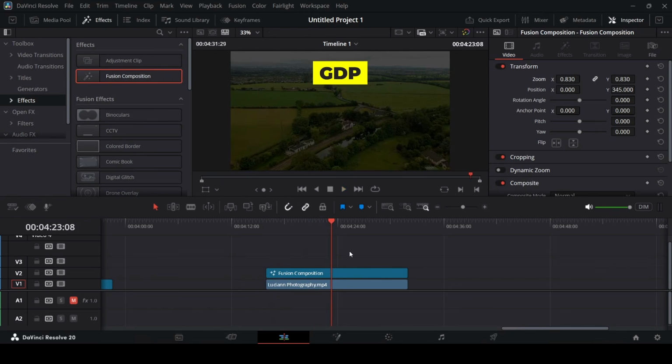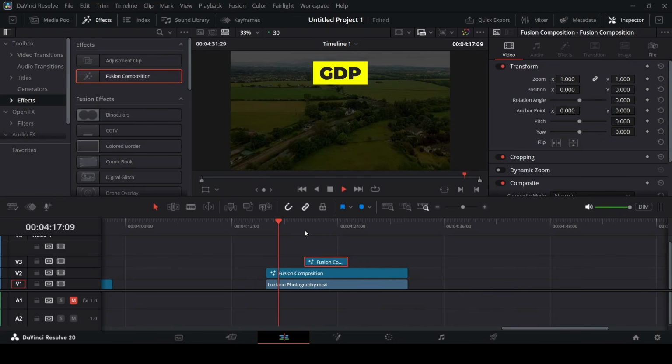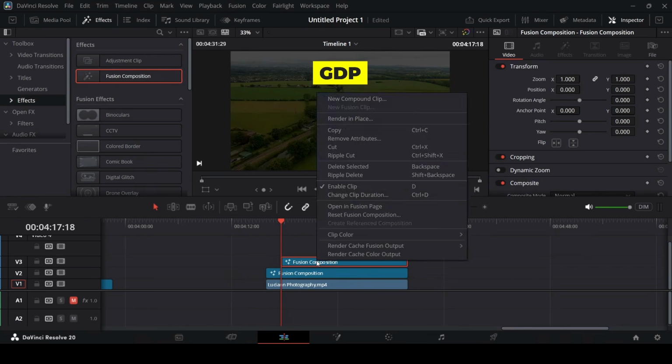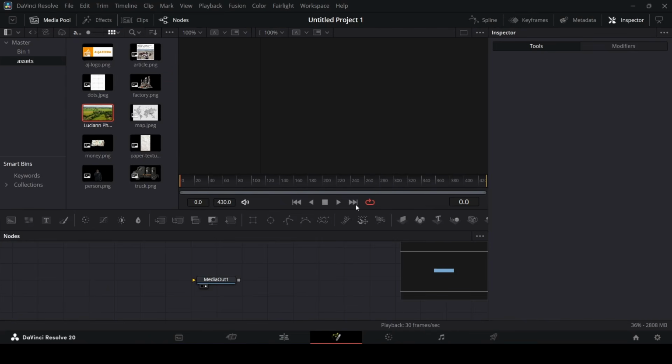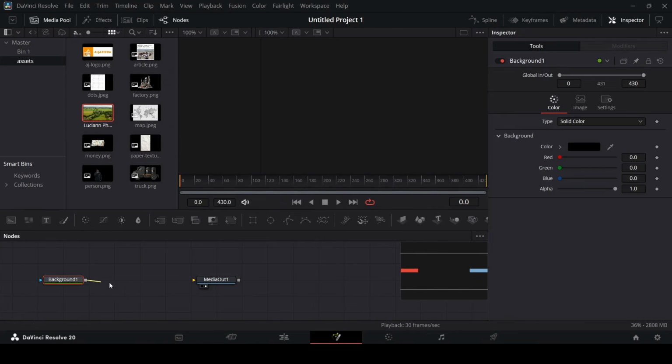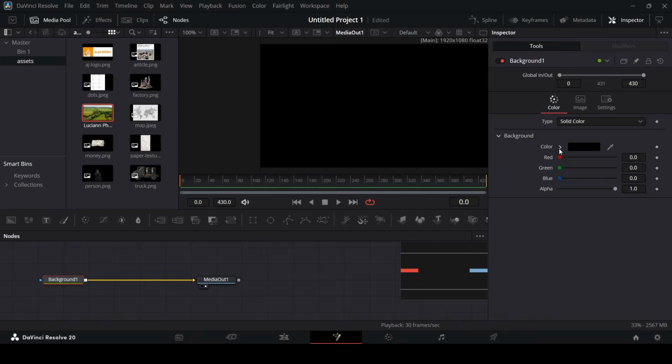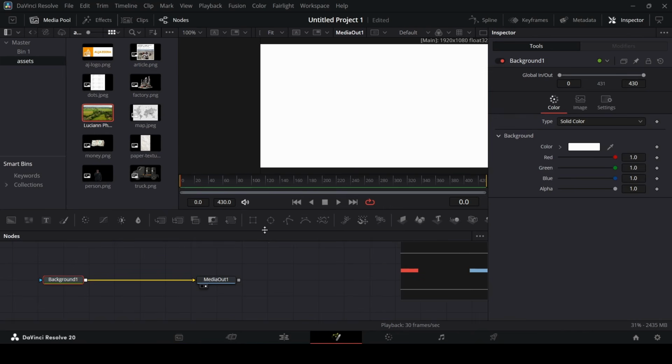All right. Now the next step is to add in the counter that you saw in the preview. So let's go ahead and do that. Let's drag in another Fusion composition. For example, we're going to start this from right here. When we have this revealed in, now we can extend this, right click, open in Fusion page. Drag in another background, connect this with the media out. And this time let's change the color to white.